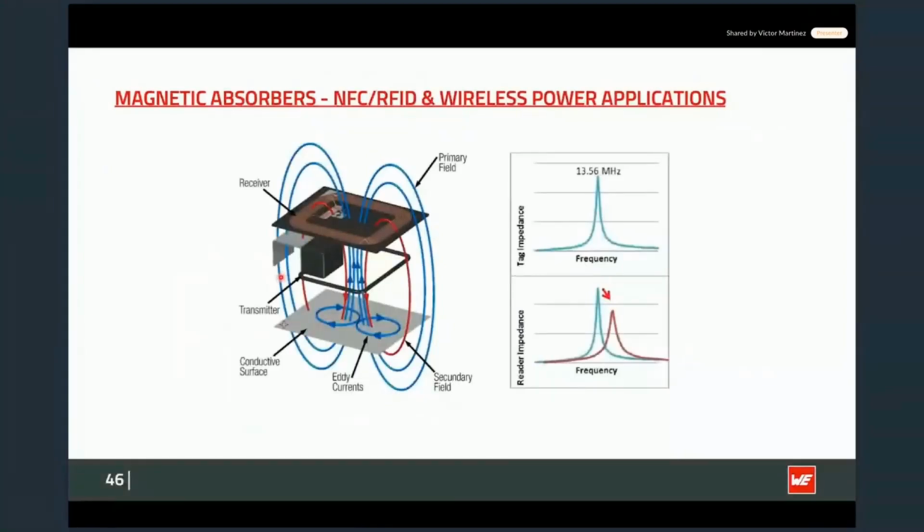And then another, really popular application in this case is wireless power applications and NFC RFID applications. Which, for example, if you just grab your phone or your wireless charger, you will be able to see that you have a wonderful wireless coil. And then on the bottom of it, you will find that you have a ferrite sheet, or in this case a blackish or dark sheet.